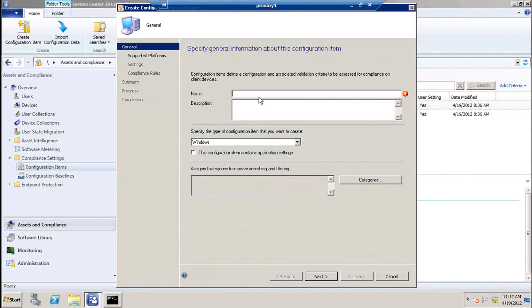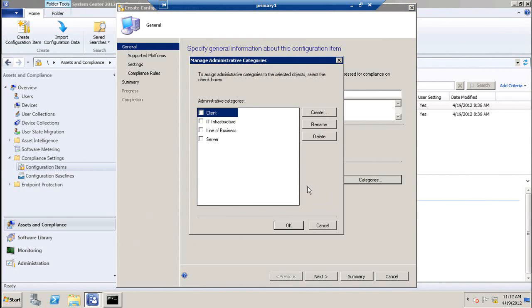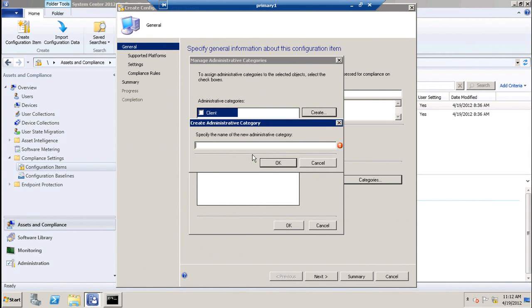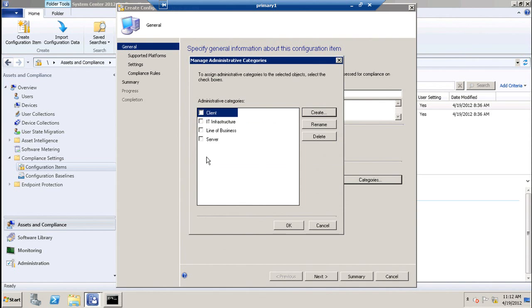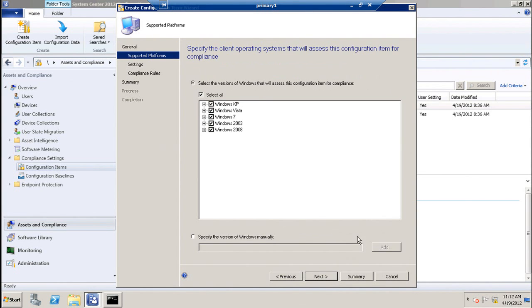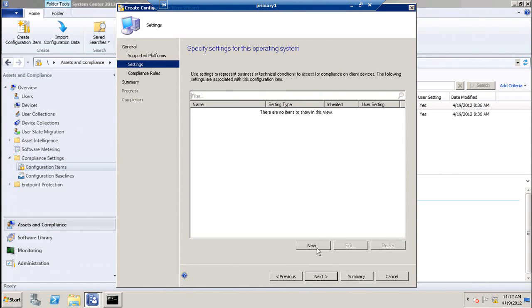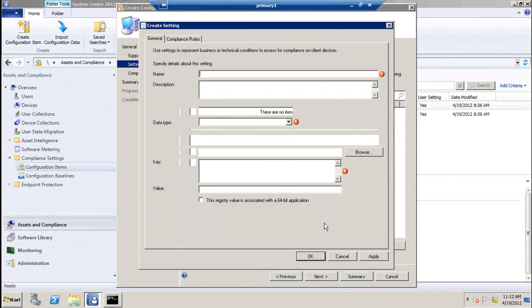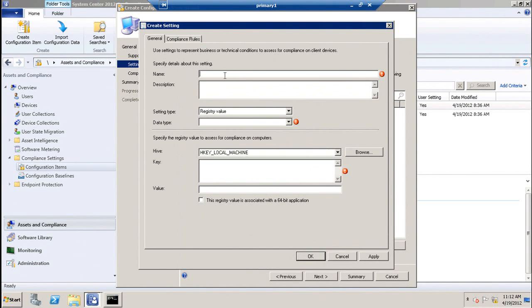So if you create the configuration item here, we'll call it test. We have some out-of-box categories, or you can create a category. We'll create one new one called security. We'll choose security there. That's just the OS platforms. And this is really where we're getting into the brains of the capability here.